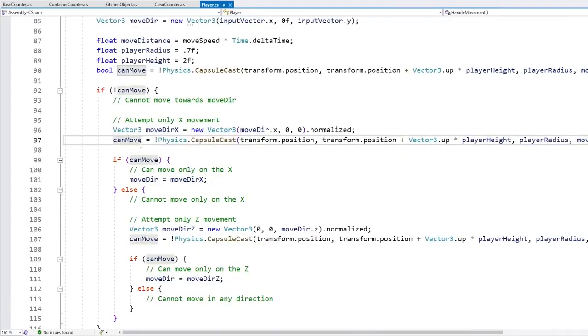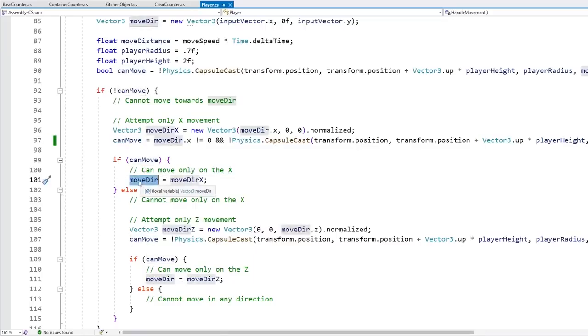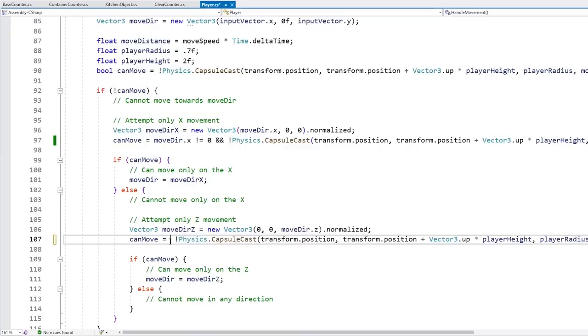So over here for the can move, we can move if there's nothing on there, and if the move direction.x is not 0. So that's really it. If we are attempting to move in the X at all, and if there's nothing on there, then we can move, which means we then assign the move direction. If not, then we don't touch this. And same thing down here. So we can move if there's nothing on it, and if the move dir.z is not 0. So that's it, just this one simple change, and now the player should be able to rotate.